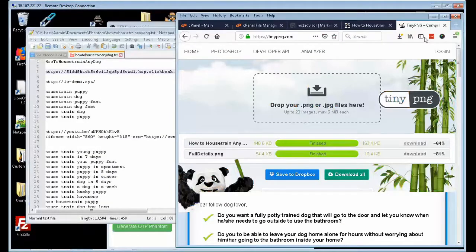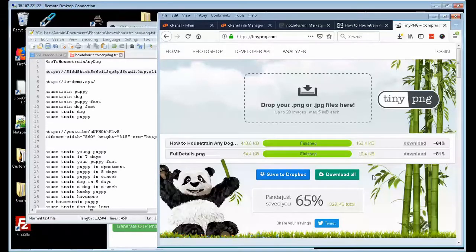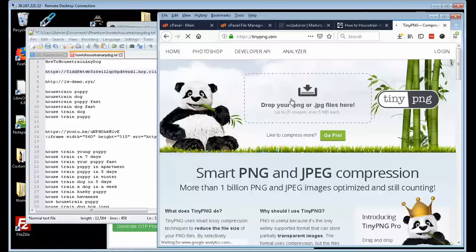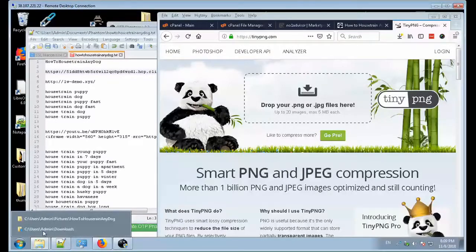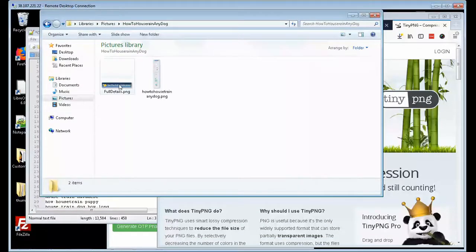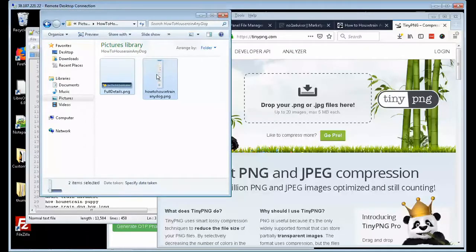You may remember this site from last week, Tiny PNG. It's a real nice, quick, easy way to optimize and compress your images. So we'll go to here, my pictures. And I'm going to grab both the button and the page that I just grabbed. I'm going to drag them both across to here.